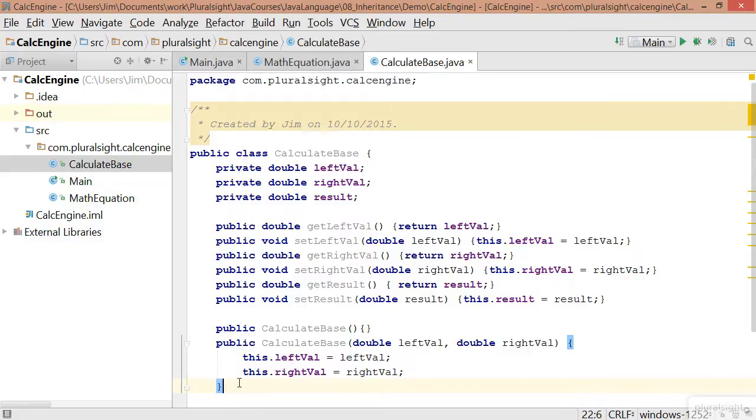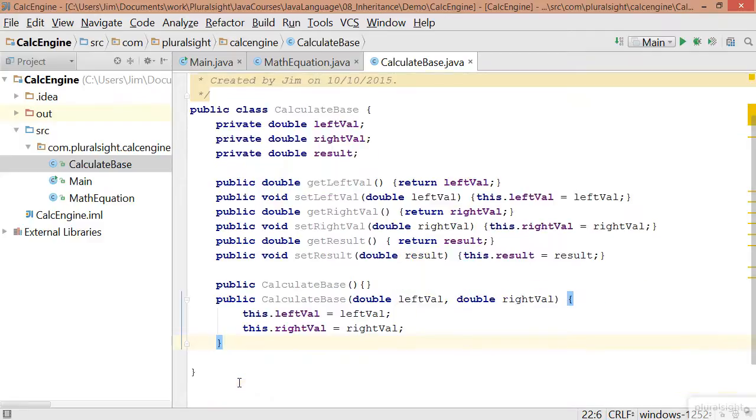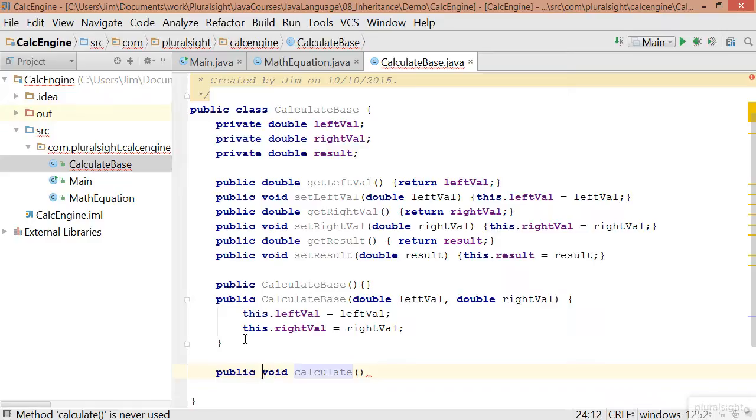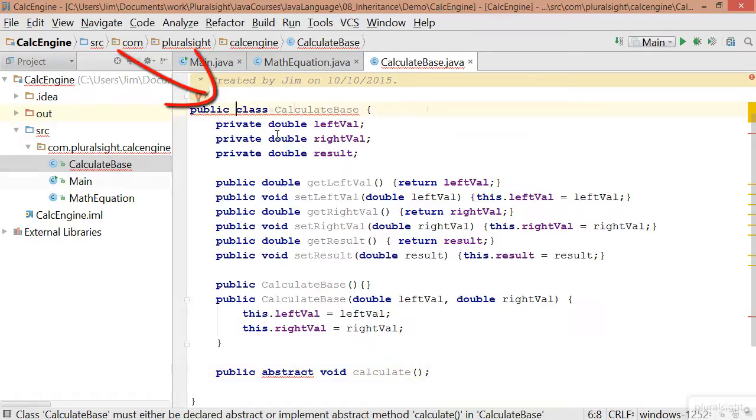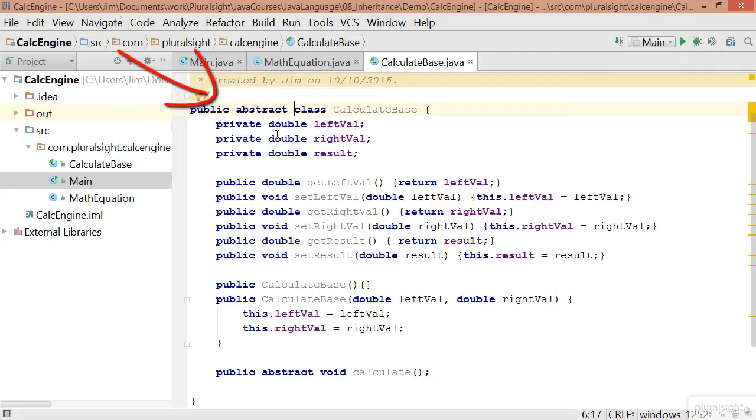The last thing we want to do is have this idea of performing an actual operation. We'll actually do a calculate, but the way we calculate will be different for each class that inherits from this. So we're going to create a void method called calculate. Because there's no single definition of calculate, we're going to make this one abstract. As an abstract method, it has an empty body. And because there's an abstract method, we need to make the class abstract as well. So that gives us our base class for all of our operations.